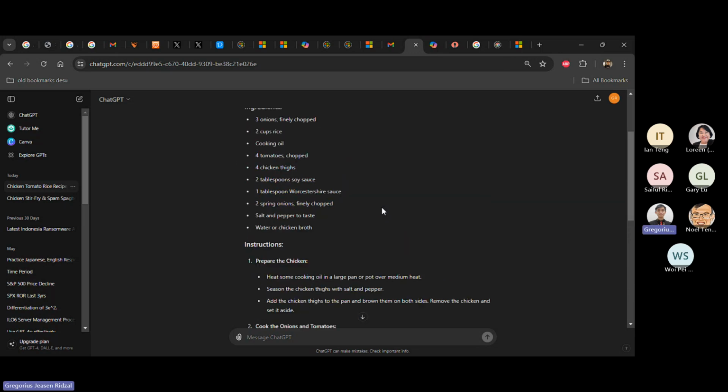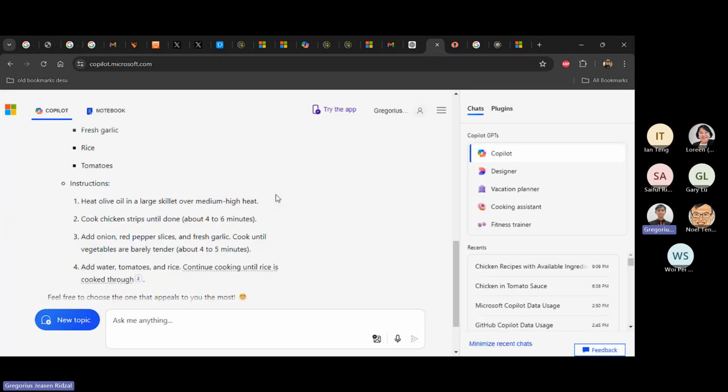And of course, for me, I might be a little bit suspicious. I'm not sure how this tastes. It doesn't build off of an existing recipe. It might taste funny, right? So to be safe, I think the Copilot response is a little bit better.